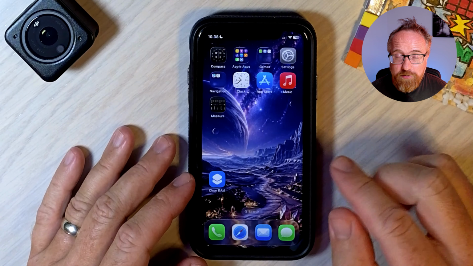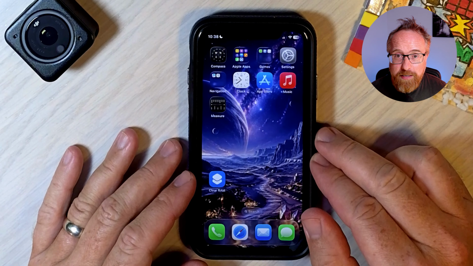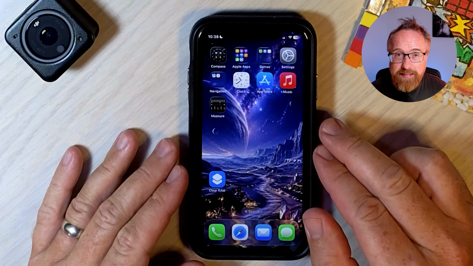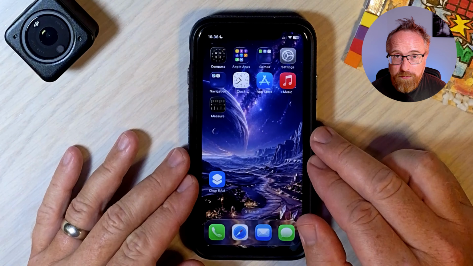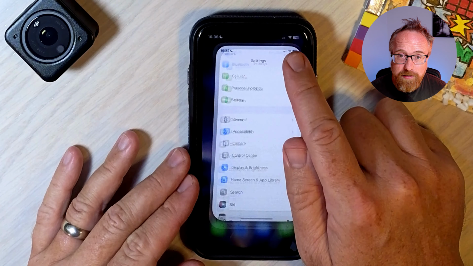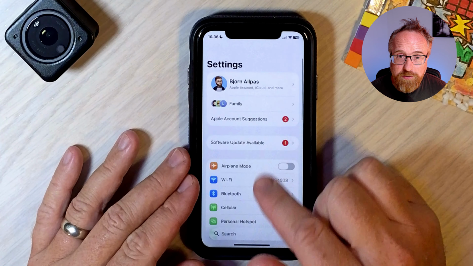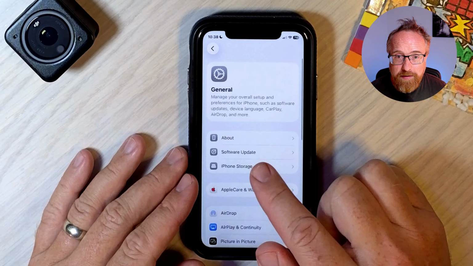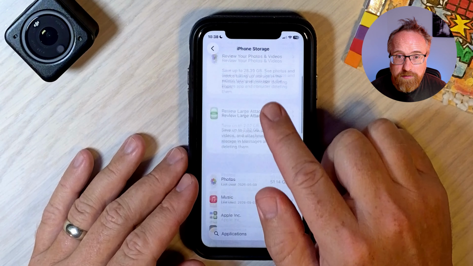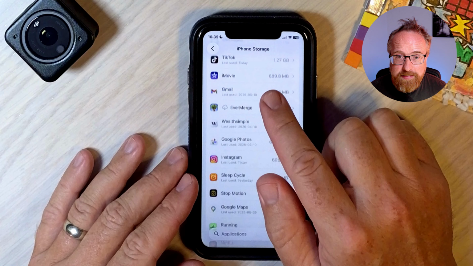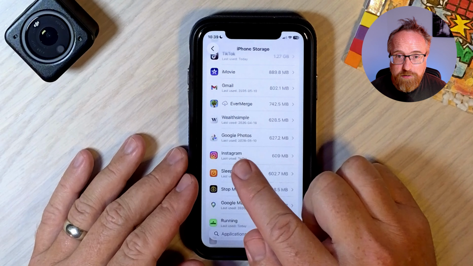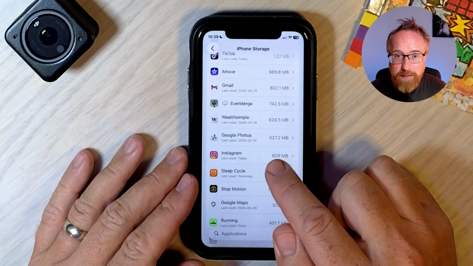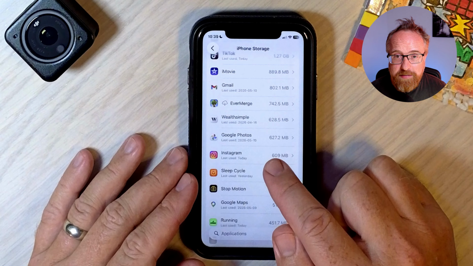Next, let's check out Instagram. Instagram is a little different. There's no fancy free up space menu. You have to go and delete the app from your phone. Or you can try offloading it, but it's not as effective. I'll show you where. On the main settings page, if I go to General, then iPhone Storage, scroll down until I see Instagram. There's right there, 609 megabytes is currently the space that's used.